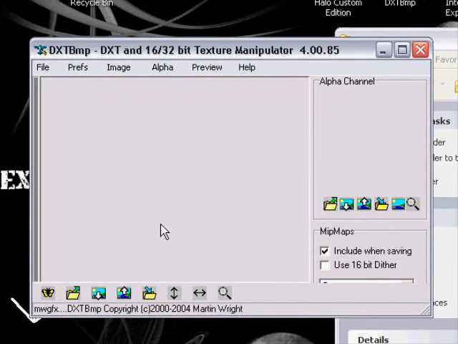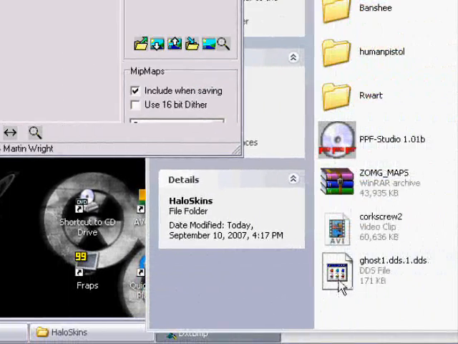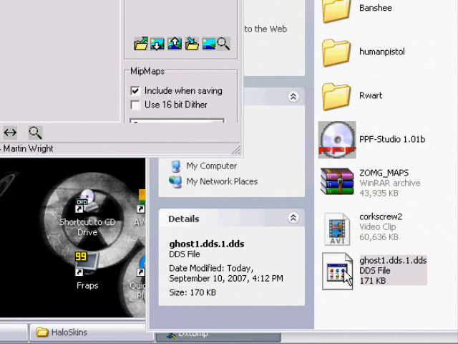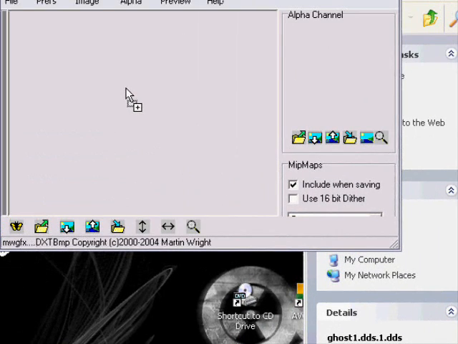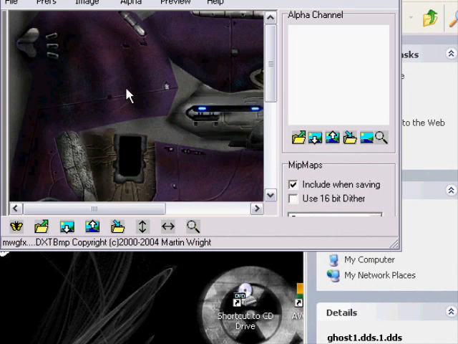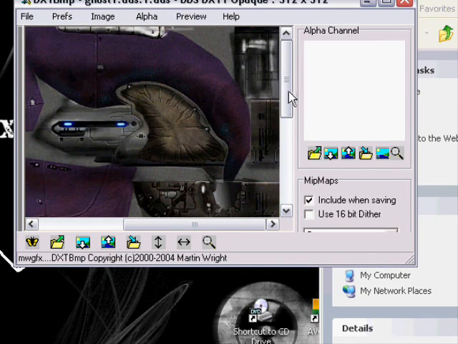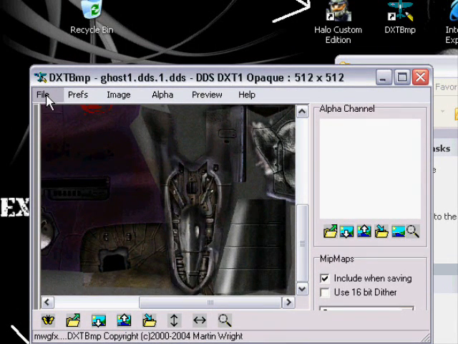Okay, now open up the, whatever it's called, to DXT thing. It's that thing shaped like an airplane. Now take the... this part's pretty hard. Take the file that you just saved, click and drag it into the little box, and now it'll show the ghost texture that you saw in HMT.